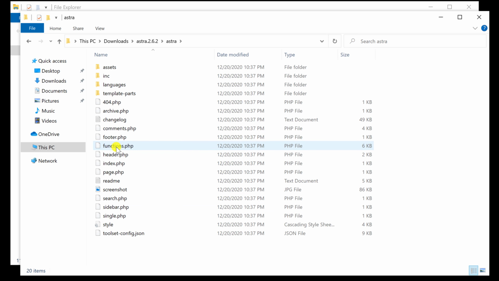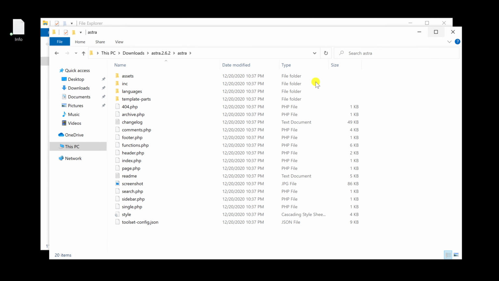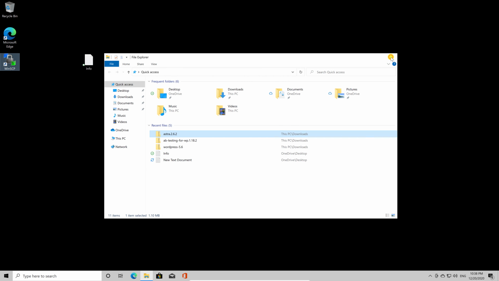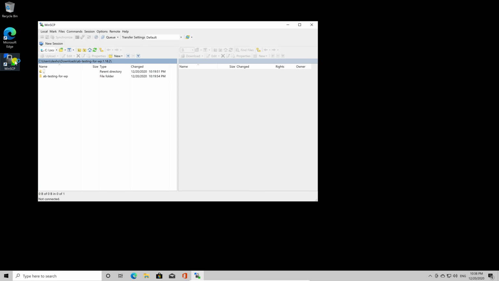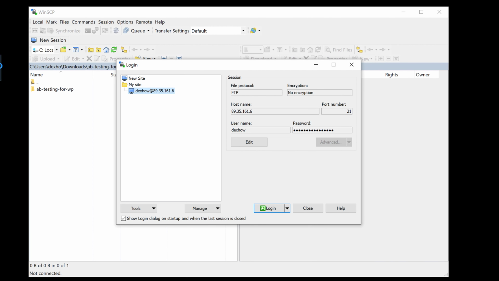You will need to copy these files to the server. Now, let's connect to the hosting account with the FTP software. If you have not done that, put the video on pause and check the video that is in the description that explains all about FTP and how you can create the connection. Click Log In.